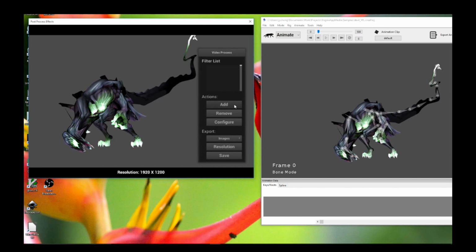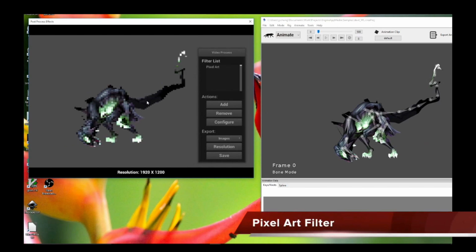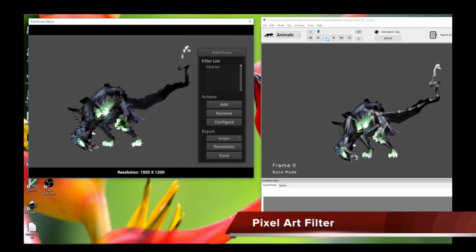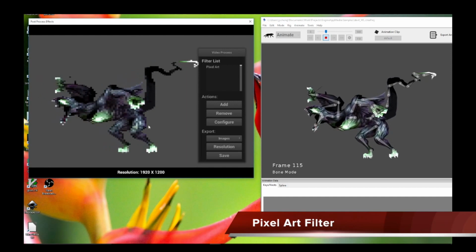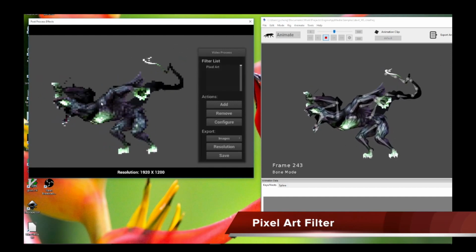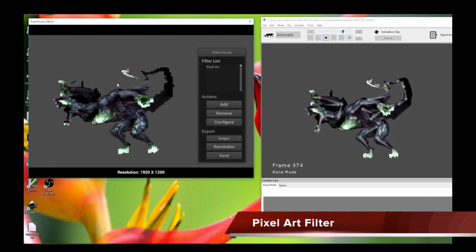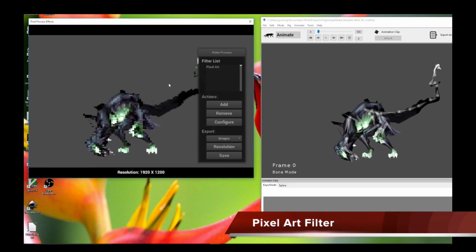So we can add a couple of things. You can do some cool pixel art effects, for example. So you can see now it's got a nice pixel art feel. Now if I play through it, right, you can see a post-process pixel art effect has been applied to the animation on the left in the post-process window.